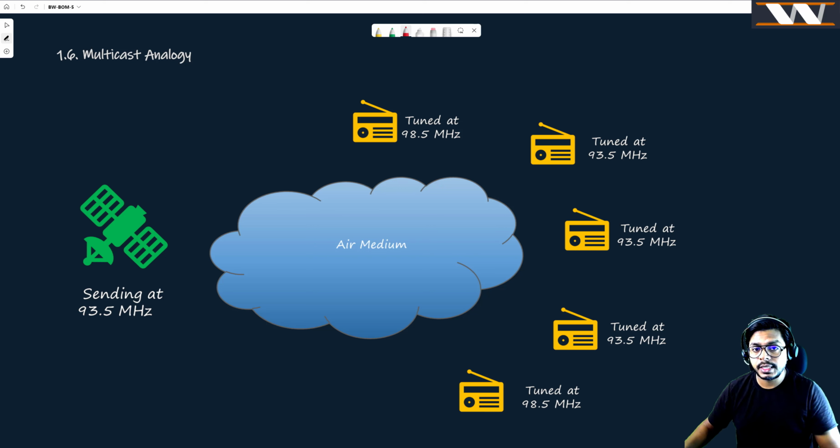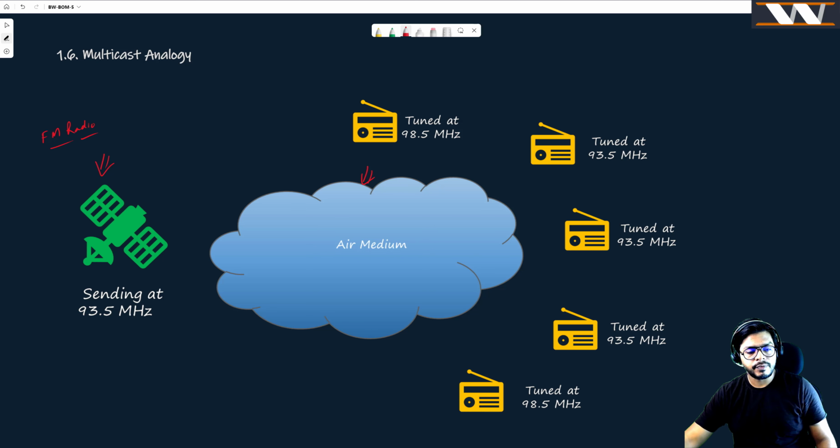So what I have done here is that this is my medium, or basically air, right? And here I have my FM radio office. What is the meaning of FM radio office? Generally, a guy sits here and he talks to everybody and he plays some music, right? But he makes sure that whatever he's talking or playing, whatever the program he's doing, he sends this program at a particular frequency.